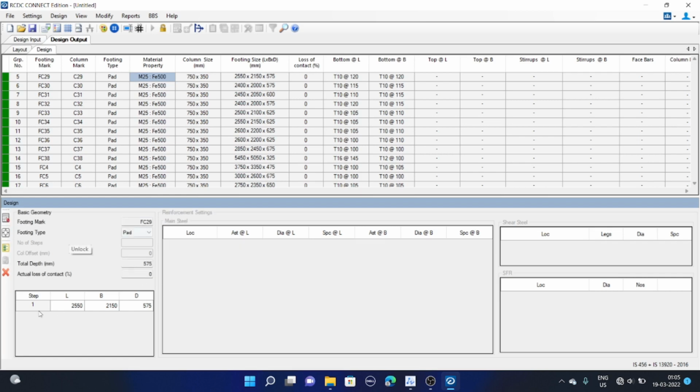I am breaking this design and changing the size, reducing the size and depth also. Just click on redesign. It will show the revised size fails. So RCDC gives the actual design size, so we need not change it. Sometimes you have to resize in case of overlapping or some site issues.